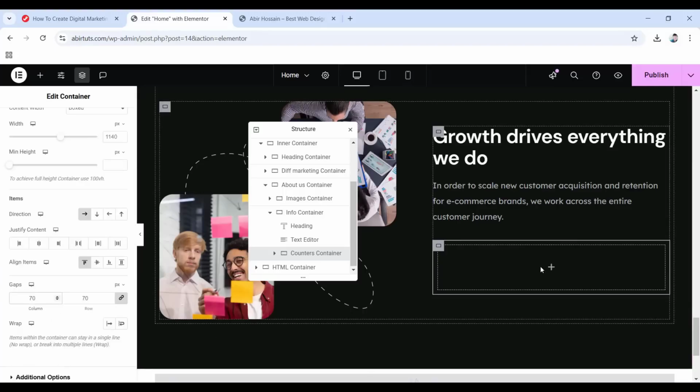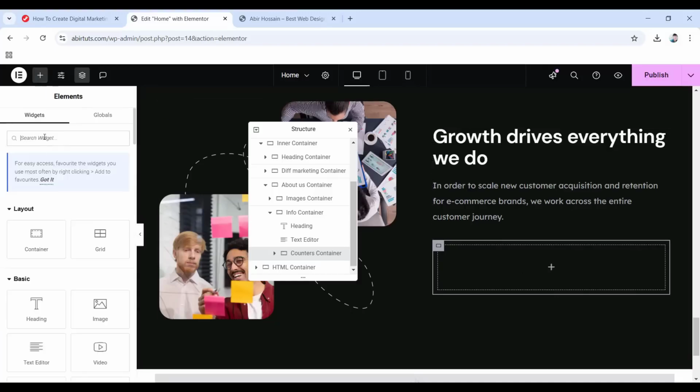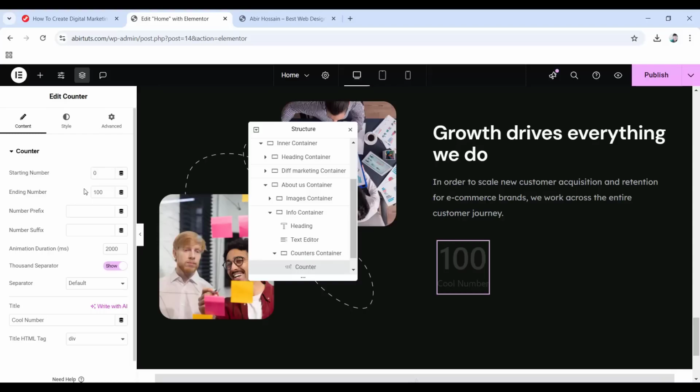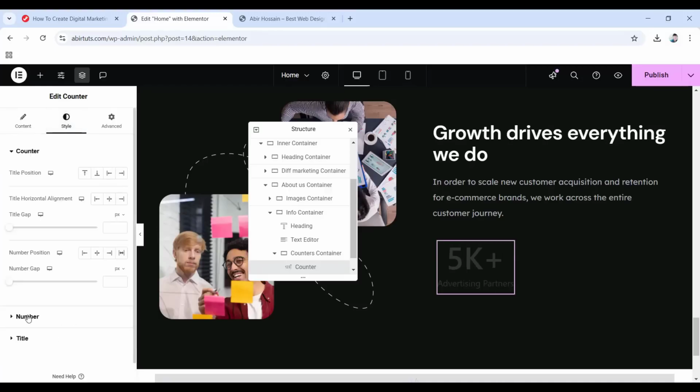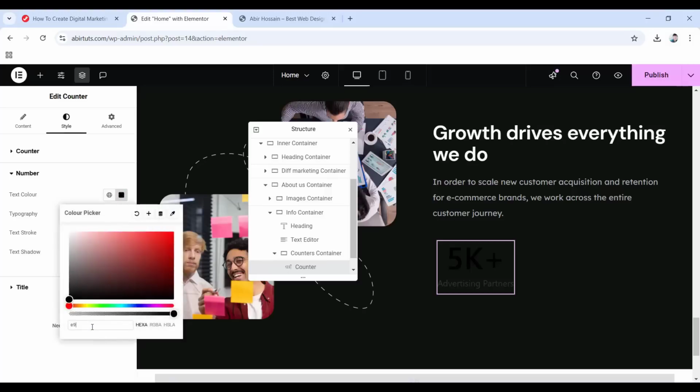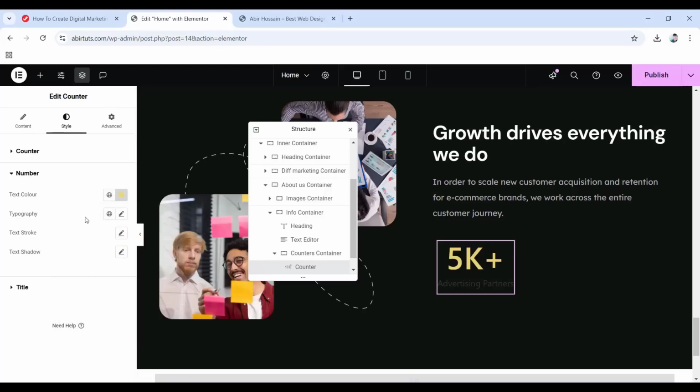Now inside of it, we're going to add counters. So click on this plus icon, search for counter, then drag this one in here. I'm going to set ending number to 5 and number suffix to K+. And then for title, I'm going to write advertising partners. Now go to its style tab. Then inside of the number dropdown, give it a custom text color, which is going to be E9D175. Then go back.